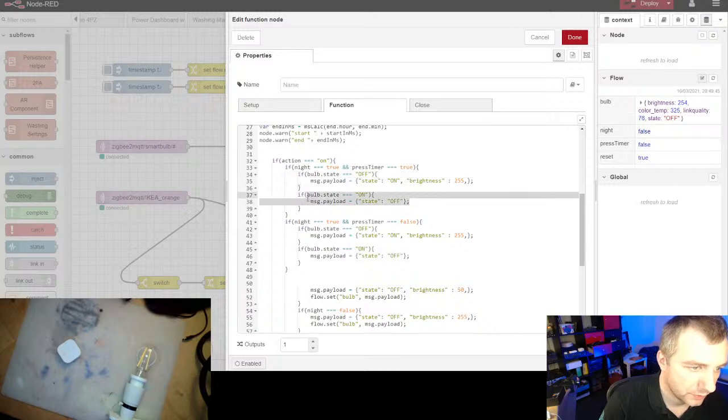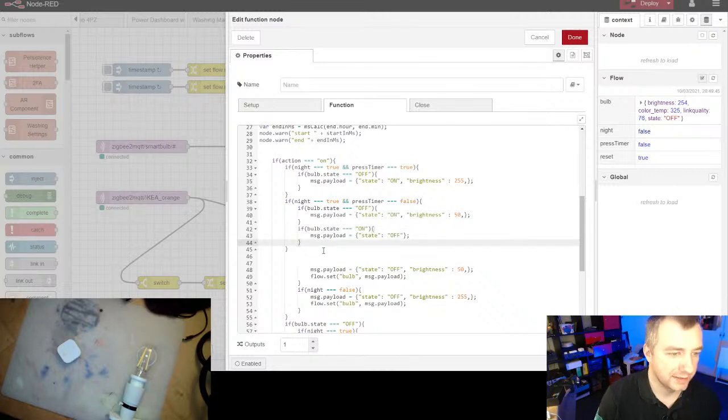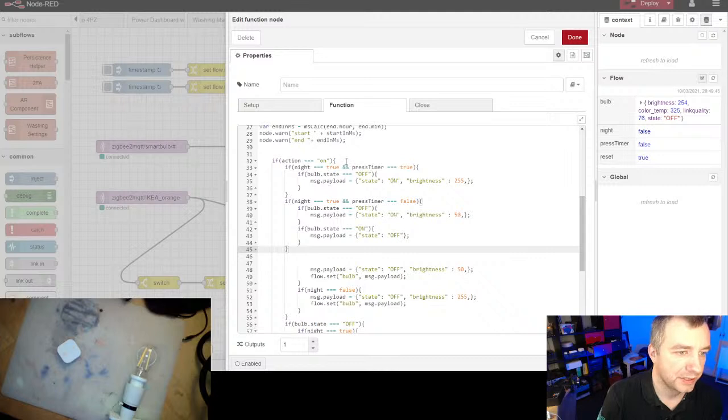Oh, we're not going to turn it off in here, because we don't want to turn it off, we just want to increase the brightness. Okay, that's fine. And if night is true and press timer is off, then we have an option to turn it off. Yeah, okay. Press timer false, night is true, so brightness is 50. And if the light state, okay, that's how it should be. Okay, so this is where the night is true, right?